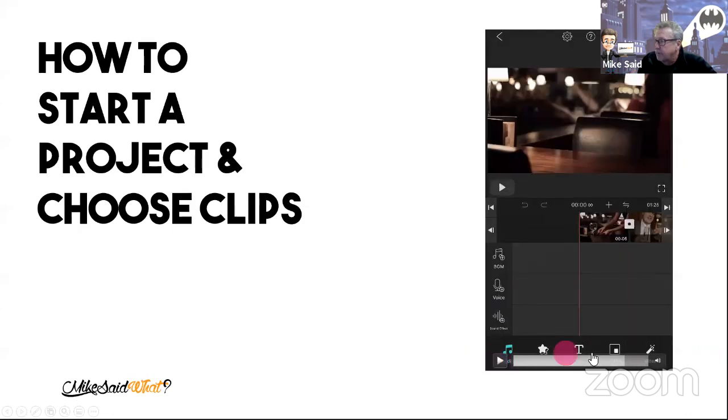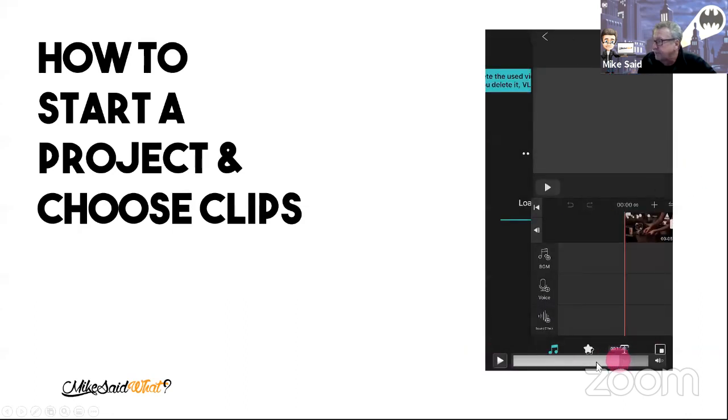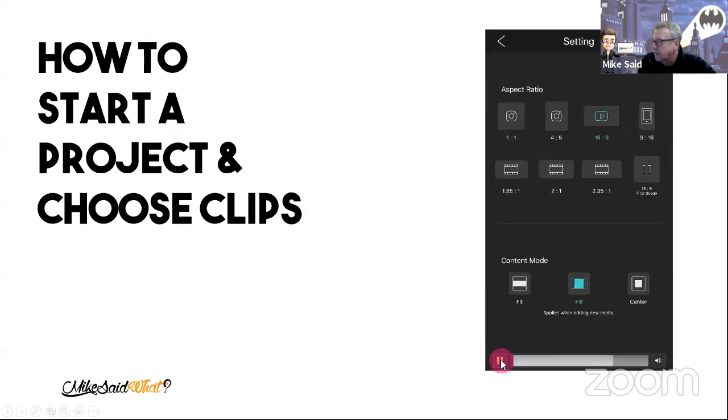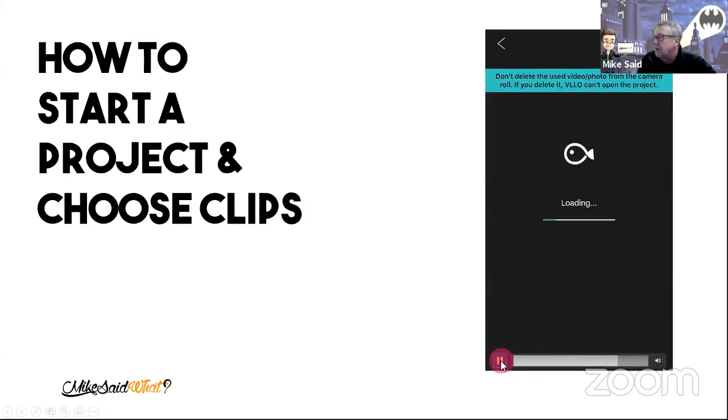I'd just like to, let me just go back 1 second. Please have a look at the warning in the blue over there. Don't delete the used video photos from the camera roll. If you delete it, VLLO can't open the project. This applies to all the projects.